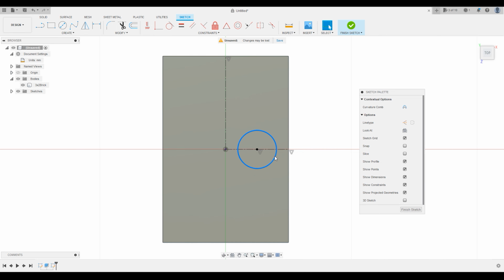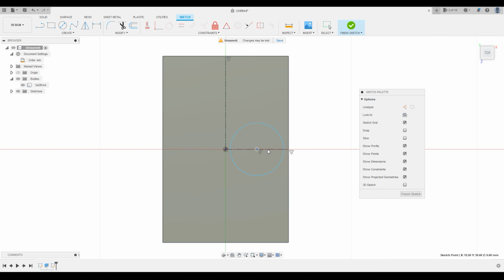You can see this is blue. So while it is locked to that midpoint, I still have not defined the diameter of this circle. So I'm going to come up here, select the sketch dimension, click, click again, bring up the dialog box, and I'm going to say that that is 15 millimeters. Hit enter and escape to exit the tool.